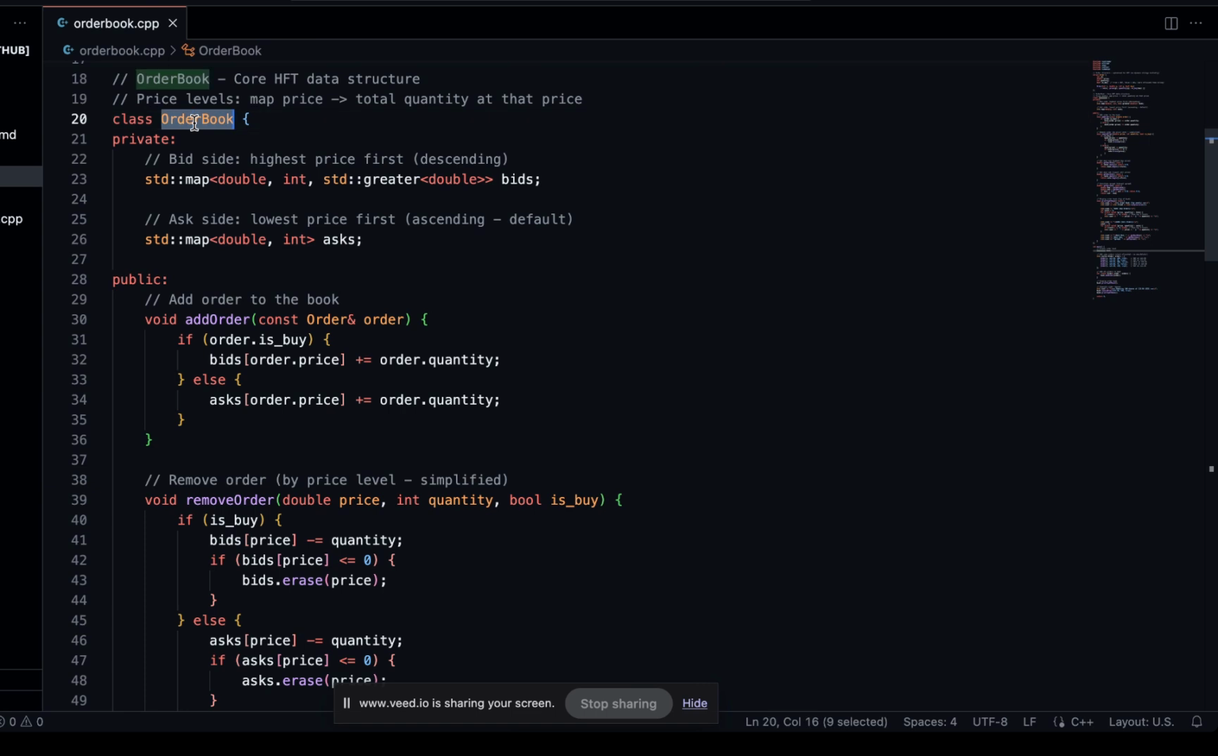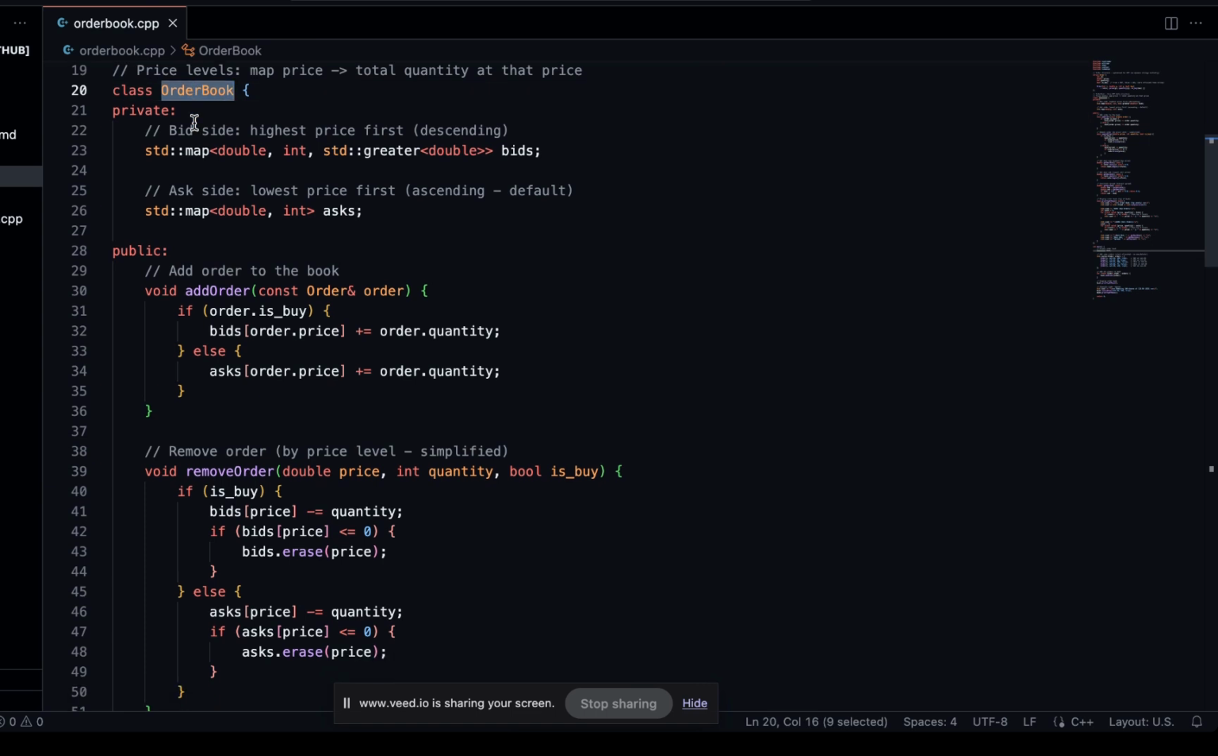Next, we define the OrderBook class. This is the core of our trading system. The class has 2 private member variables, bids and asks. Both are maps that associate prices with quantities.